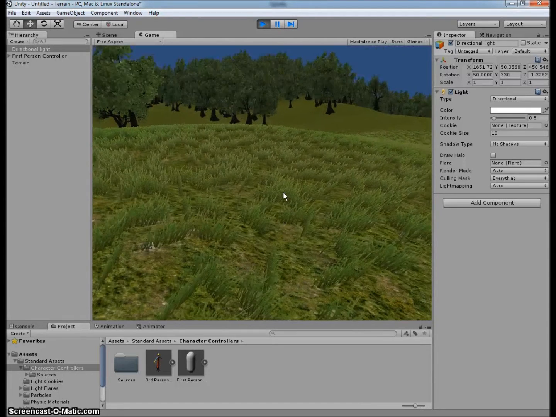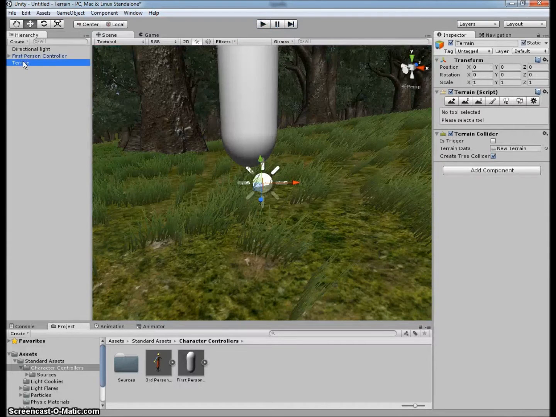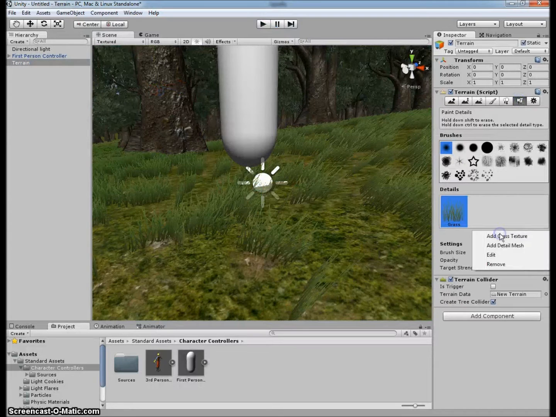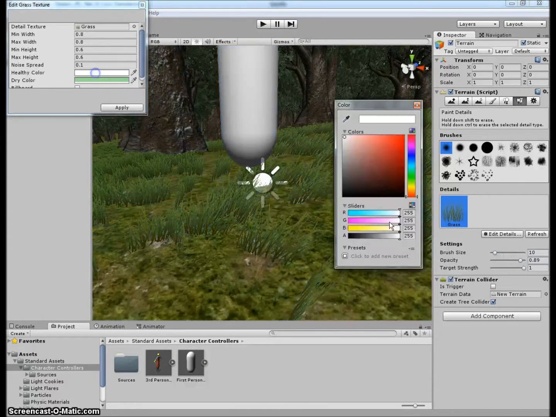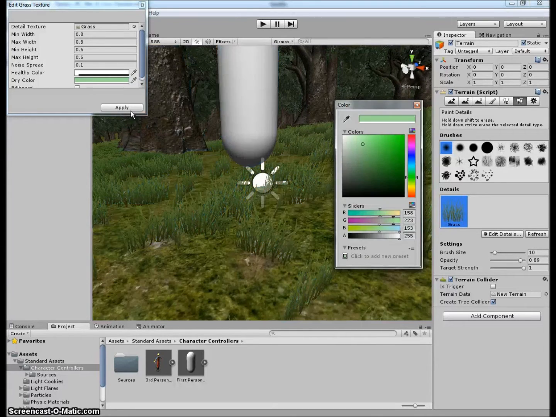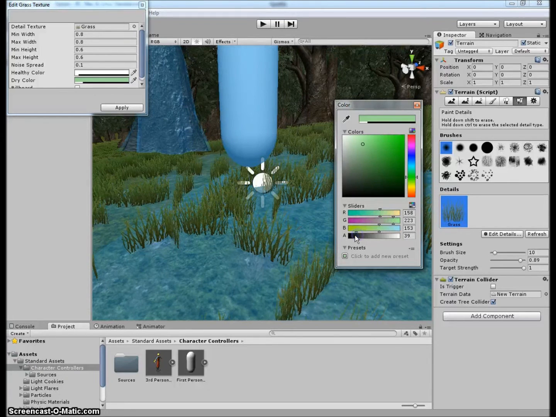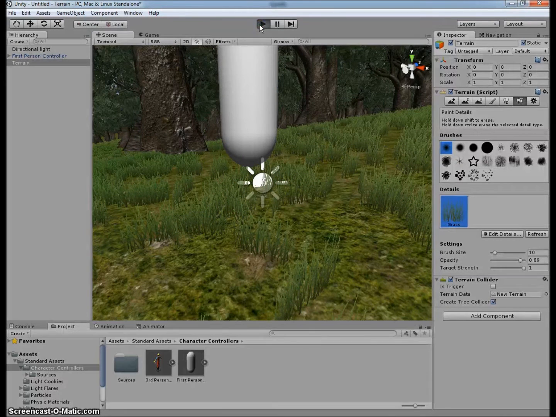Oh, actually, yeah, I'll show you how to do that. So what you do, click on terrain, go on the grass, then you go on edit, click on the colour, and then you're going to want to move the alpha value down. I'm not sure how far. Maybe that's too far, I don't know. Just move the values down. That should be it.